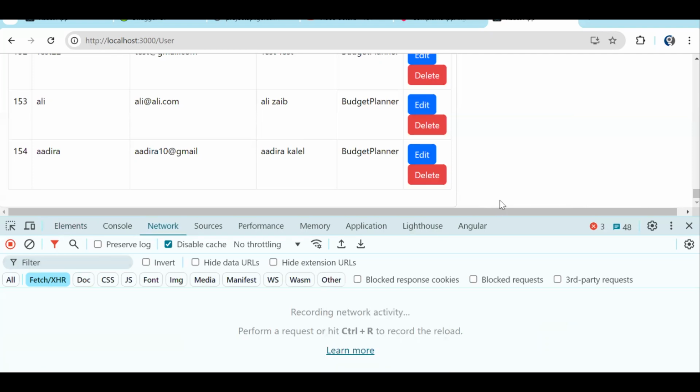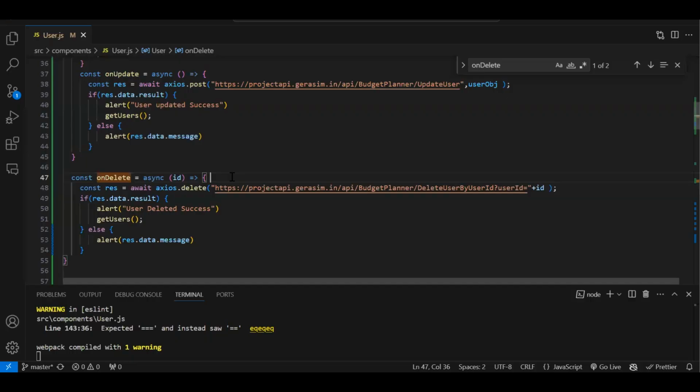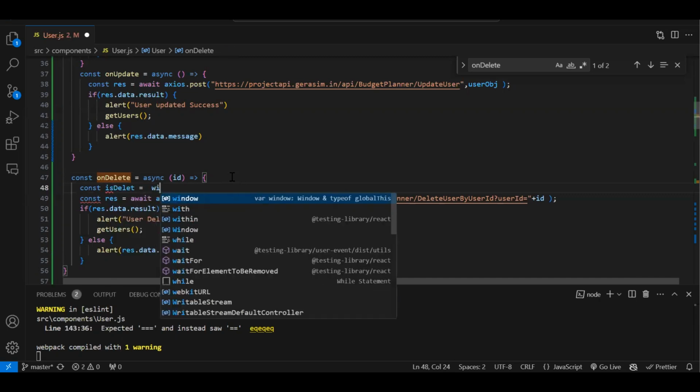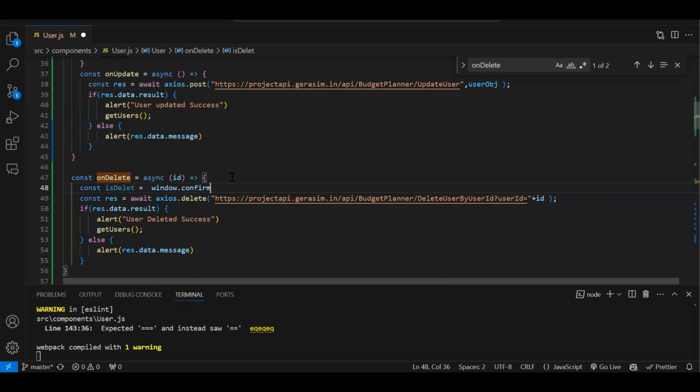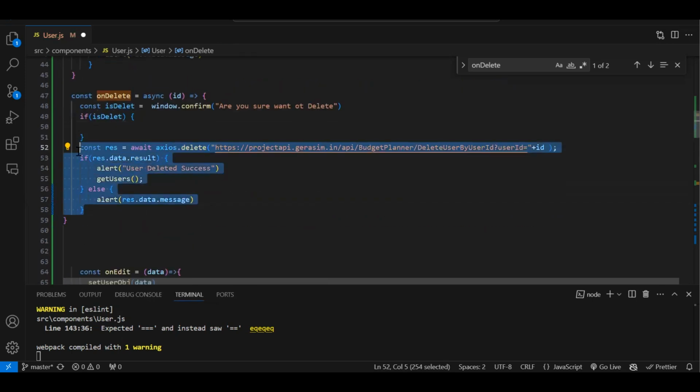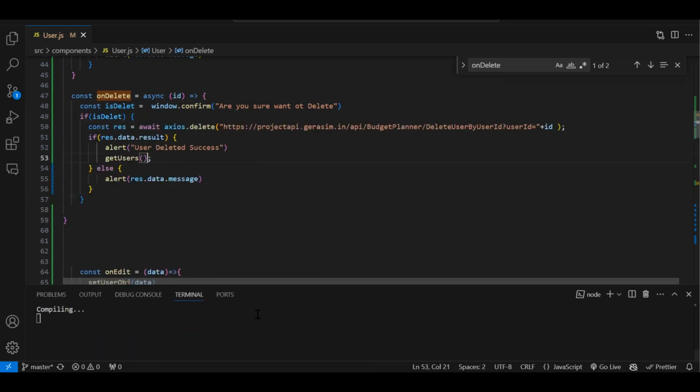Once we click on delete, we need to ask for confirmation also. That confirmation you can ask by using the confirm box: isDelete is equal to window.confirm. To use the alert box directly you can use alert, but for confirm, you need to use window.confirm. And here you need to pass the message: are you sure you want to delete? If the user says OK, we will get true in this variable. And if it is true, then only we need to make this API call. So this code will go inside over here.